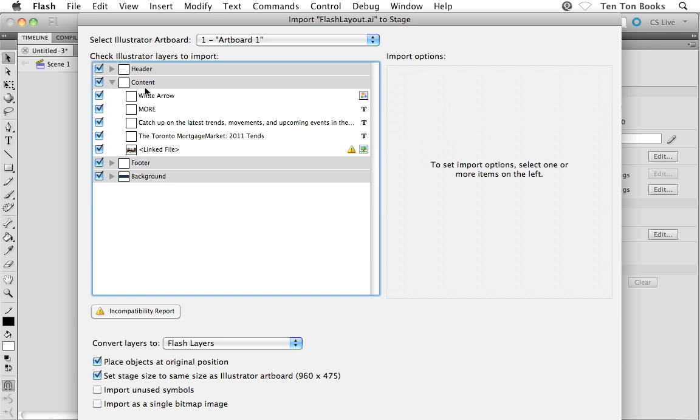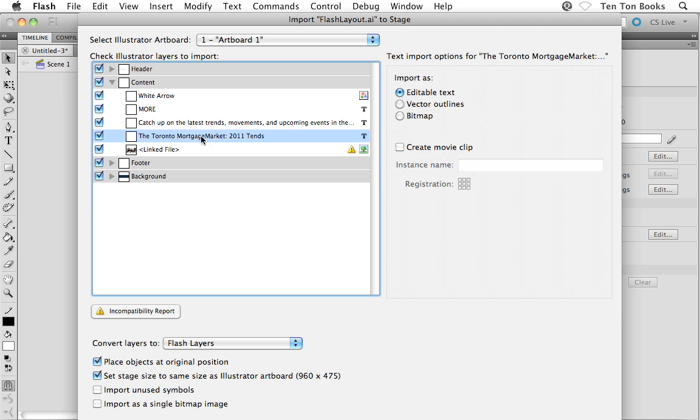I'm going to go into content just for a second. What about text when you're bringing text over? Well, grab one of your pieces of text. Again, note the icons there on the right. So there it is there, the Toronto Mortgage Market 2011 trends. Remember that, right? So we could choose to import that or not import that. While I'm importing it, I can import as editable text, vector outlines, or a raster graphic or a bitmap, and I could convert it to a movie clip. So lots of options there with your text. Of course, we want editable text, right?